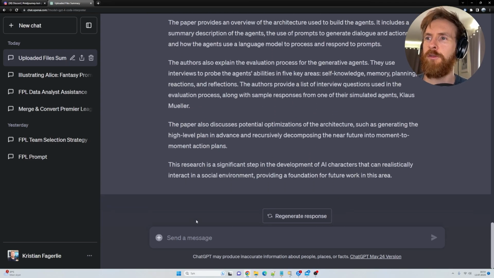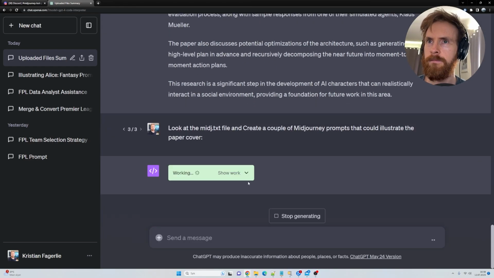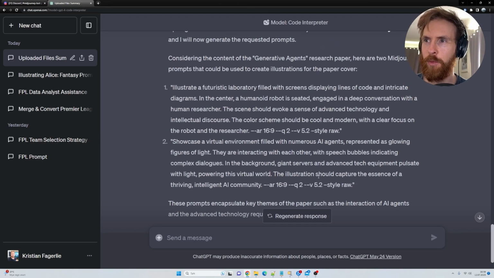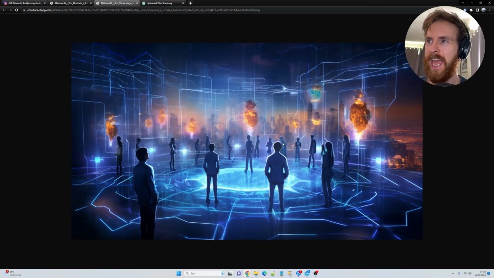Let's just follow up for fun with: create a couple of Midjourney prompts for the paper. Let's look at the midj.txt file and create a couple of Midjourney prompts that could illustrate the paper cover. Okay, so this looks promising. Let's just take this couple of prompts and... Okay, so this was the first one. This was the futuristic lab prompt. Kind of cool. Has this AI simulation vibe to it. The second one was this agent prompt. So these are basically simulation agents and that fits perfectly with the paper. So yeah, I guess this could work.